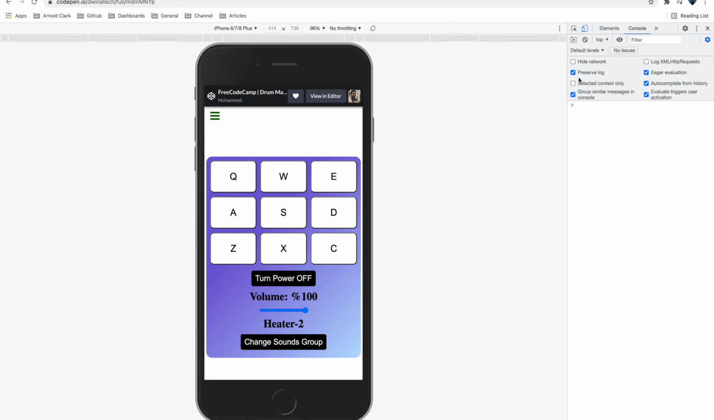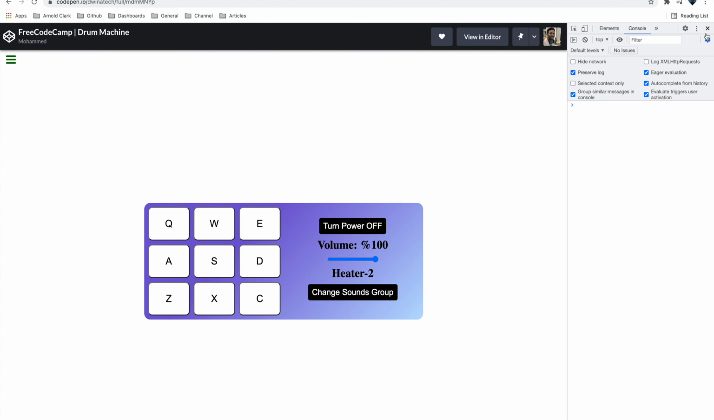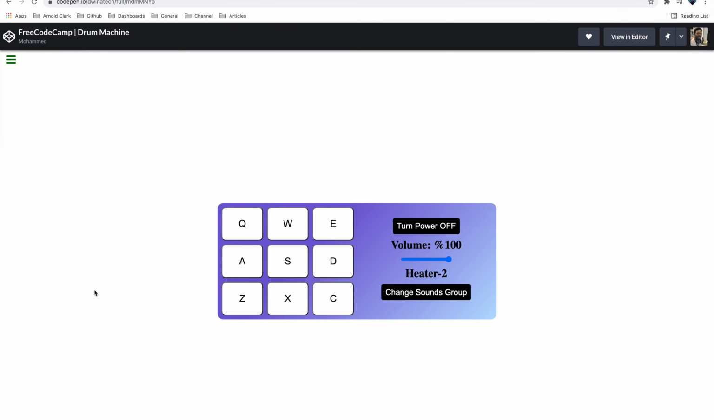How can we test this? Let me take it back to the normal desktop view, and we can press these keys and hear the sound. Each letter represents a sound, and we also have a volume control. If we reduce the volume, you see the volume goes down, and if I increase it, it goes up. It also shows the volume here in this text area.